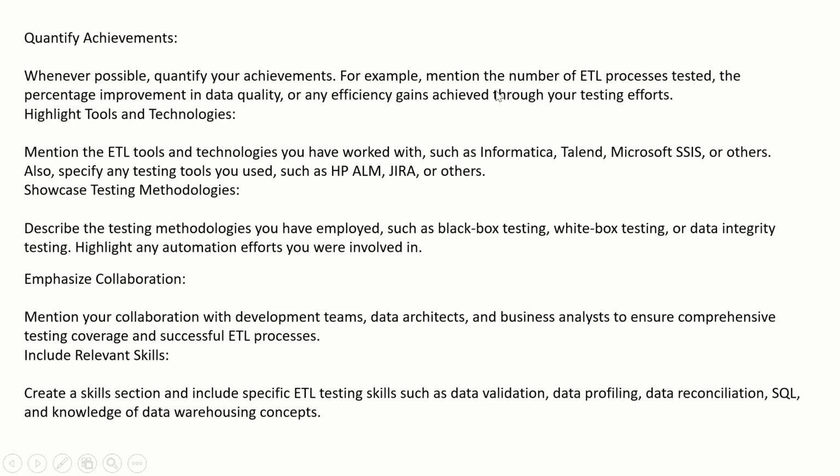For example, mention the number of ETL processes tested, the percentage improvement in data quality, or any efficiency gains achieved through your testing efforts. Highlight tools and technologies. Many tools are available. You have to show all the tools and technologies you are familiar with. Mention the ETL tools and technologies you have worked with, such as Informatica, Talend, Microsoft SSIS, or others. Also specify any testing tools you use, such as ALM, Jira, or others.